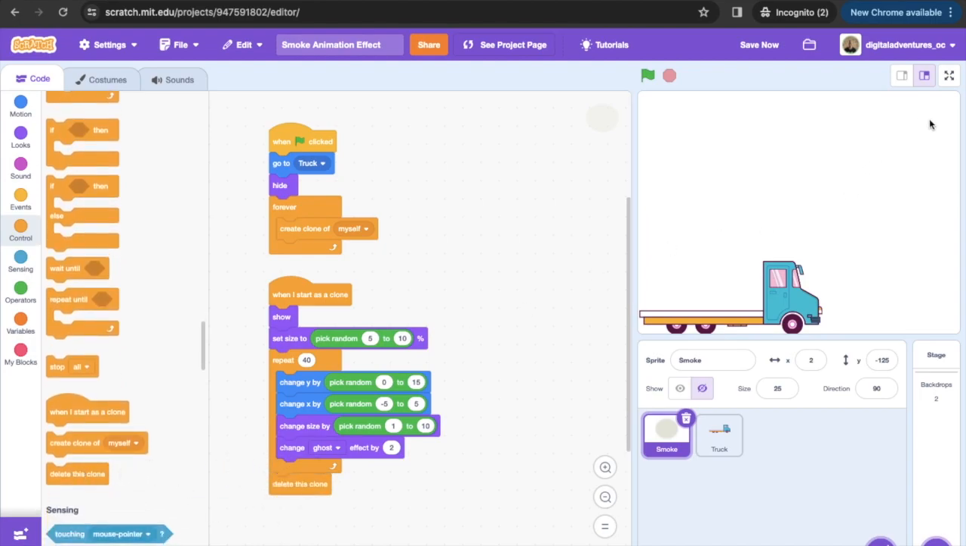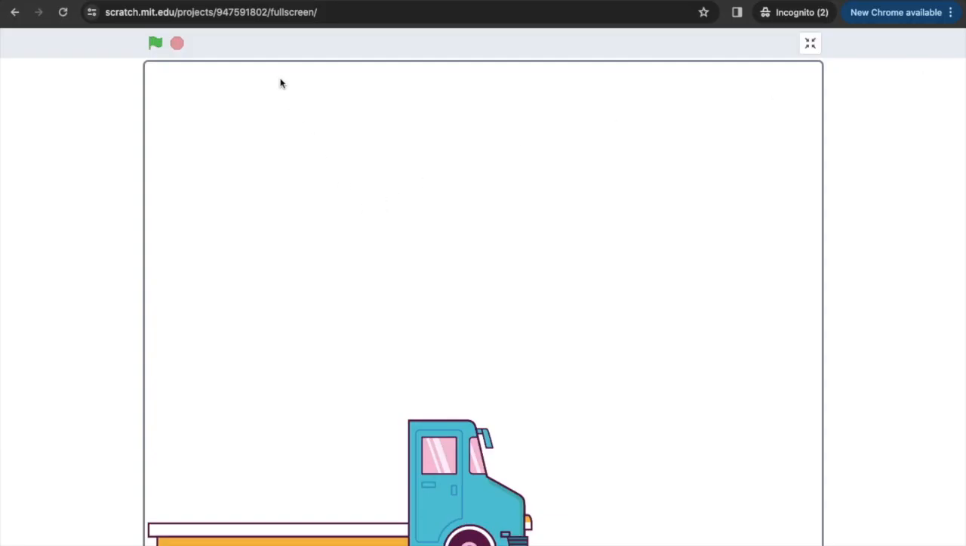There's no code for the truck. The truck could be almost anything that you want. So we click on the green flag and we see that smoke sort of billowing into the air. So this is a way to create an animation within a project that basically makes it more realistic. So I'm going to stop that here.